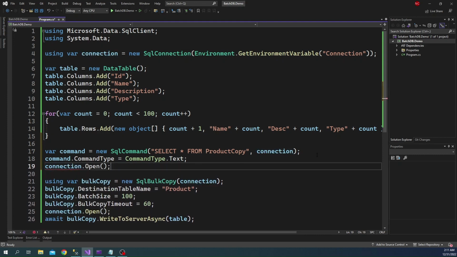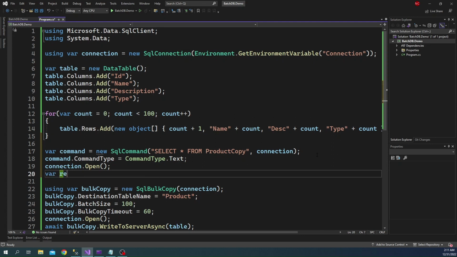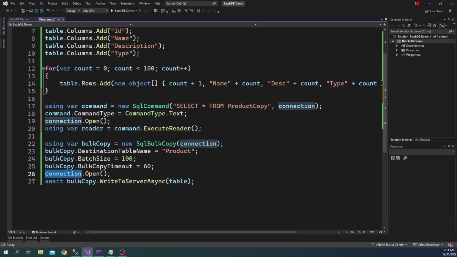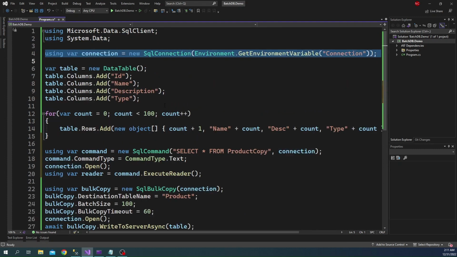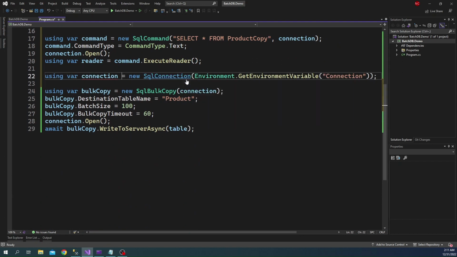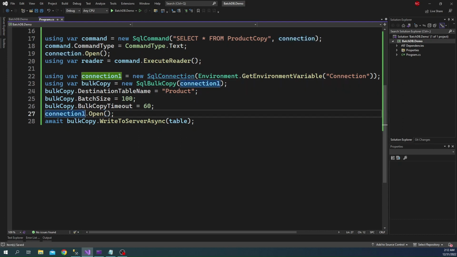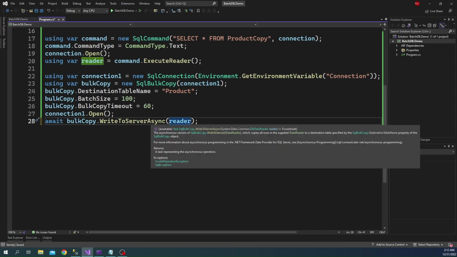And then finally open the connection, and then I can do var reader equal to execute reader. Let's put an using here and using here. Now, one thing is given that this connection will be associated to this reader, we cannot use the same connection here. So I'm going to create another connection object. Just copy this line, paste it here, and this is going to be connection one. And here for the connection of the bulk copy, I'm going to use connection one, and I'm going to open the connection one here. And in this place, instead of using table, I'm going to use the reader object, SQL reader, which is going to use this DB reader overload for the write to async method.